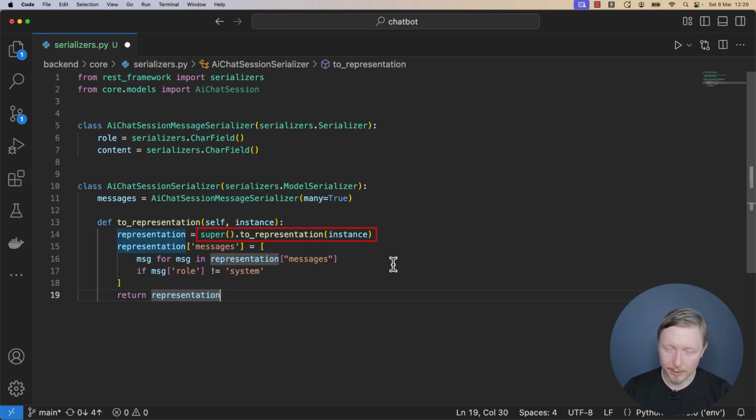We're doing this here by calling the default representation. super().to_representation gets the default behavior of Django REST Framework's to_representation method. And then we are overriding the messages that are part of that. We're setting it to an array, which is msg, so message for message in the existing representation messages if the role is not equal to system. So it's just some logic to exclude all of the messages that are system messages essentially.